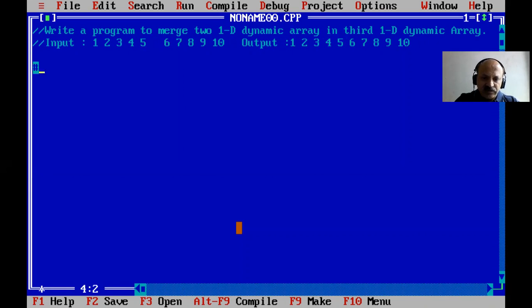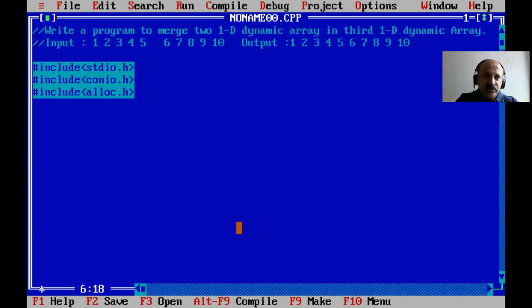So let us now start our coding. Include stdio.h and then conio.h, console input output, and then alloc.h for the malloc, calloc and free functions. And now void main. So that is it. And now what to do?